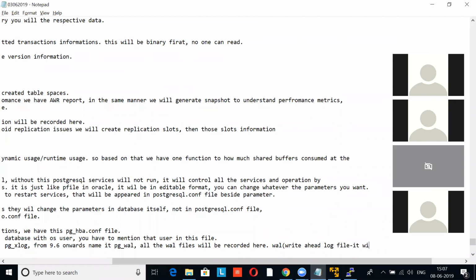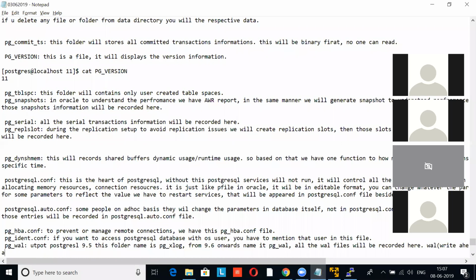It will contain all the committed transactions only, right? Yeah, committed transactions only. Uncommitted transactions, where will they exist? Where will those transactions appear? They will appear in the WAL buffers, right? WAL buffers. Okay.